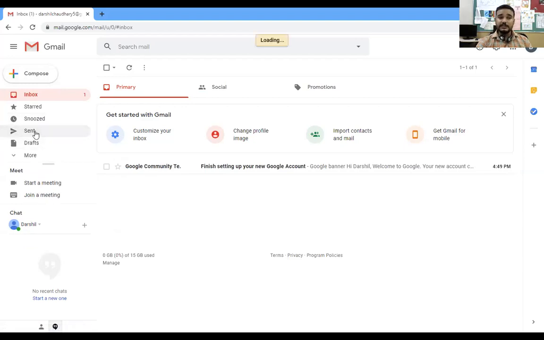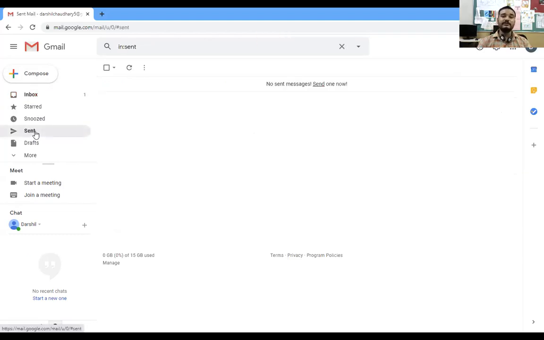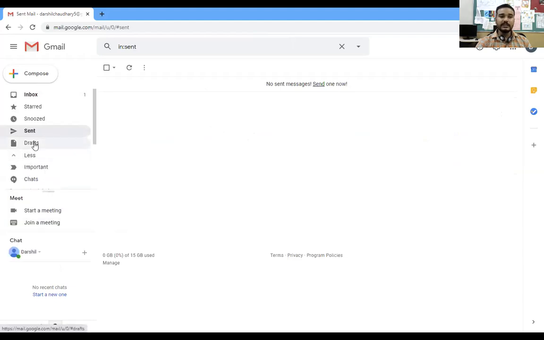Now sent, here you will see all the sent mails. Right now we haven't sent anything, so it will give a message that no sent messages, send one now, but we will not send. Below that is draft. Draft means if you are composing one mail and before sending, that mail will be saved temporarily on the Gmail server, that is your draft. Now then, chats means if you are chatting on Google Hangouts, here downside can you see chat? Here other friends' email IDs will be there, and there it will show the chat option.